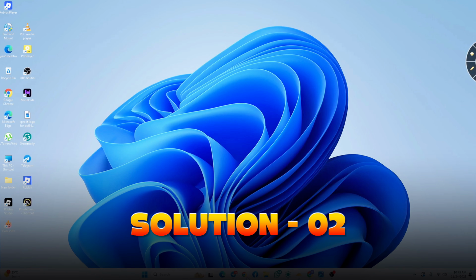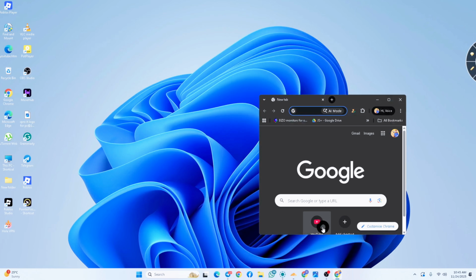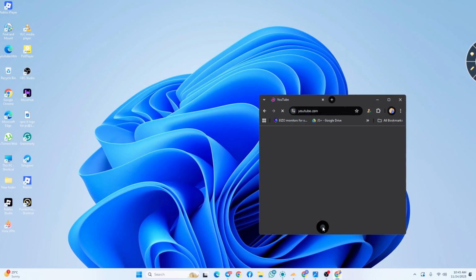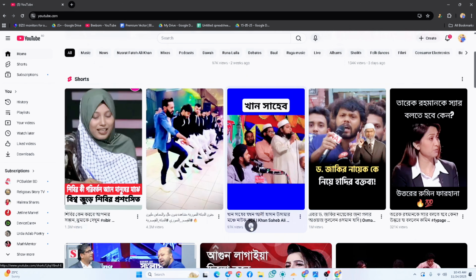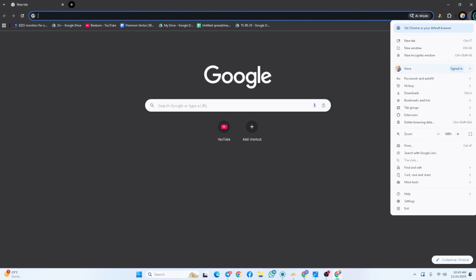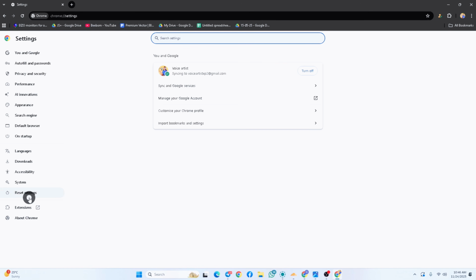Solution 2. Reset your browser settings. Now I'm using Chrome as an example, but other browsers you use will also have a similar option, so you can look that up. First, open Chrome. Then click the three dots in the top right corner. Select Settings. Now on the left side, you will see an option called Reset Settings.